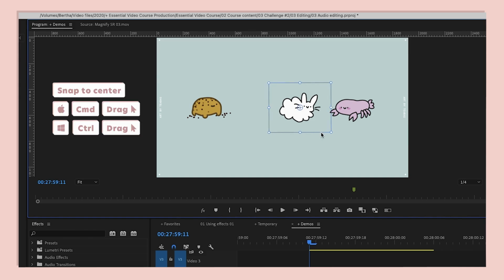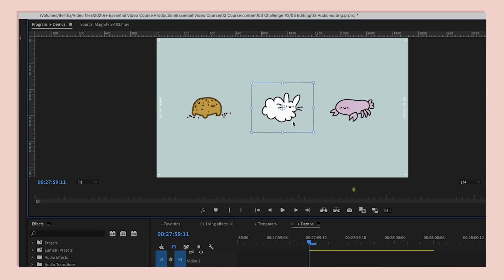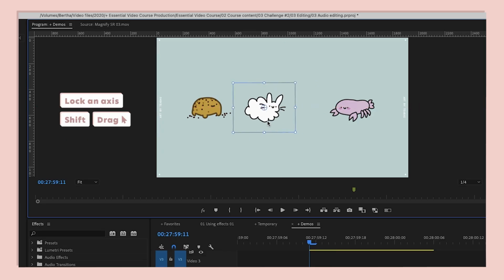All right, when they're done chilling and our bunny wants to go back to the middle, we can just hold down the command key while we're dragging him, and then he will snap to the center. And we can also hold down the shift key while we're dragging him, and that will lock an axis. So that means he'll only go horizontally or vertically.